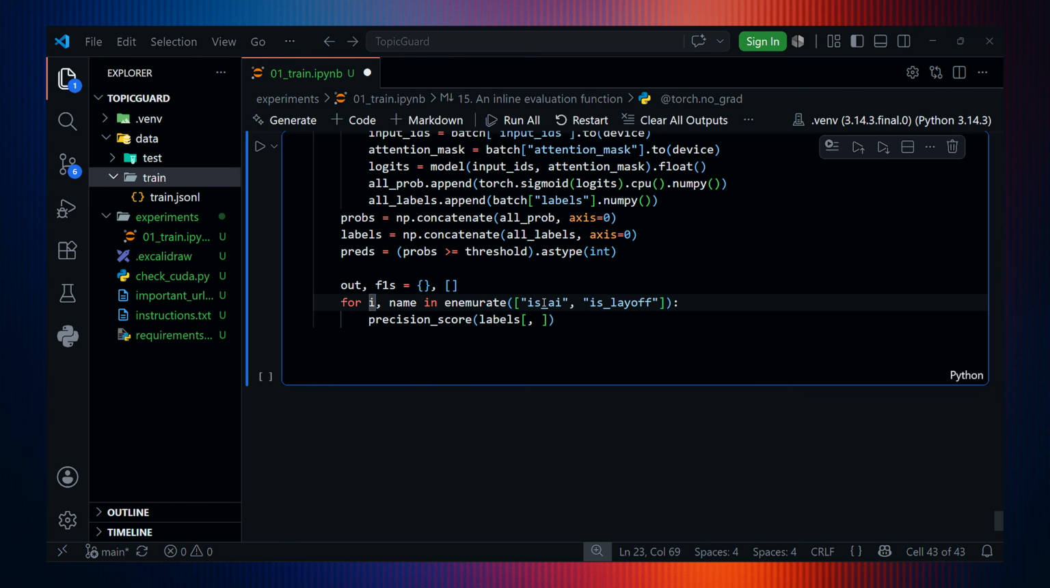How can we change the index? Using the enumerate. If it is is AI, we will use 0. If layoff, this will automatically become 1. The index will be changing. That means all rows and that index. Same thing will happen for prediction, and for prediction, we will write this. Okay. And because there can be a zero division error, if there exists, we don't want to have any error. We just want an answer of 0.